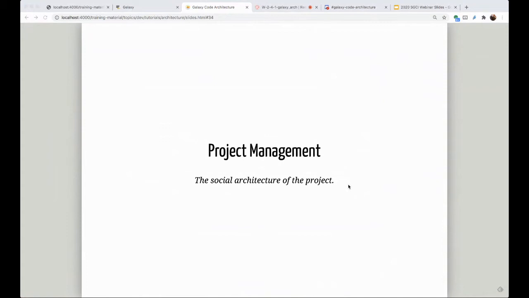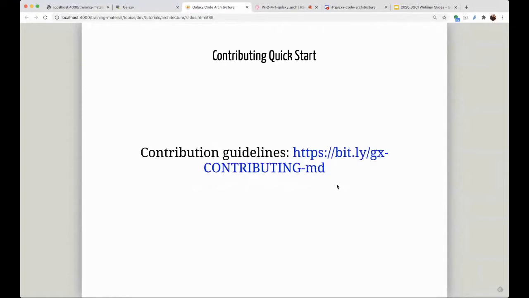But I think the project management piece is a little bit more inscrutable. It's probably worth talking about before we get into the actual code architecture, because a lot of this is pieced together in various places, and it's not really clear the social architecture of a project until you really get used to it. So hopefully this video can serve as a getting going guide with contributing to the main Galaxy code base. So we have a quick start. I think there's not a lot in there other than the stuff I'm going to talk about today.